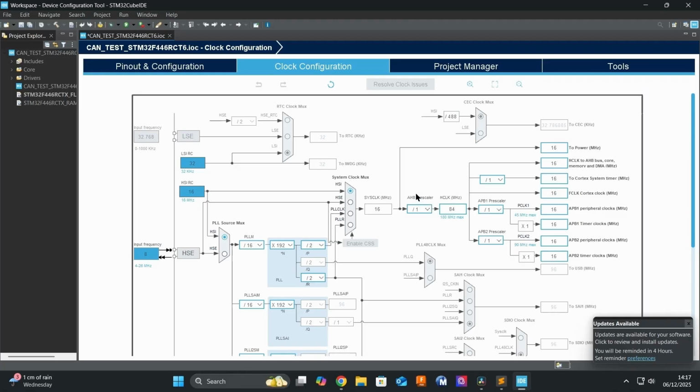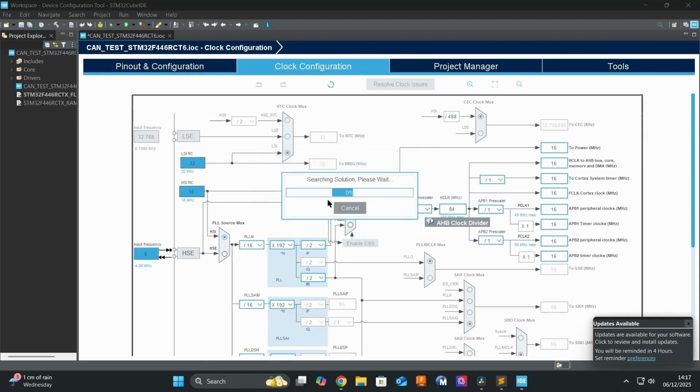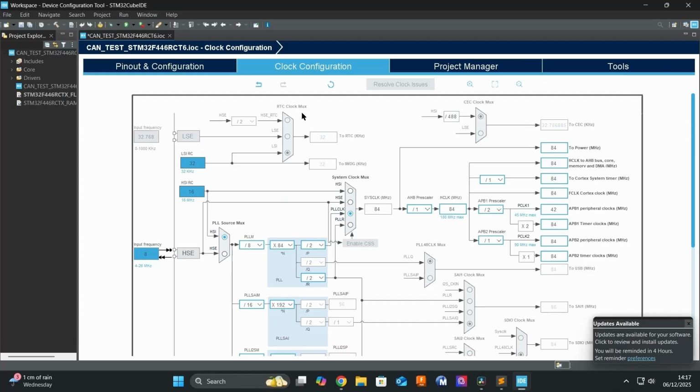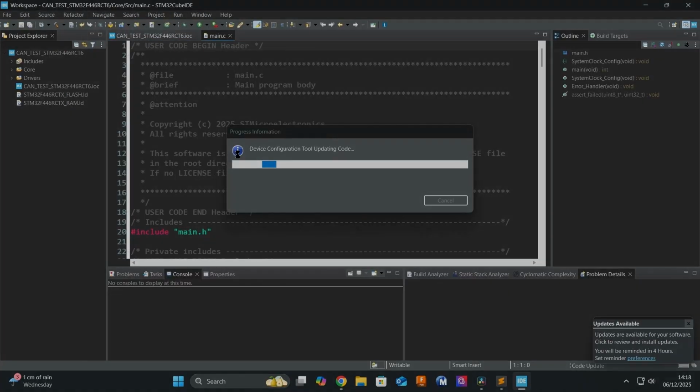Cube IDE will ask if it's allowed to use other clock sources to achieve this frequency. Click OK and let it do the maths for you. It's much better at that than humans. Once the clock configuration finishes, go to the top, click File, then Save. Cube IDE will now generate your base project and you're ready to move on to the next step.